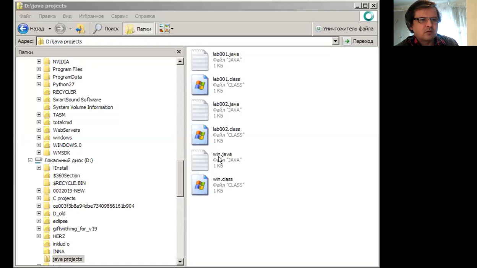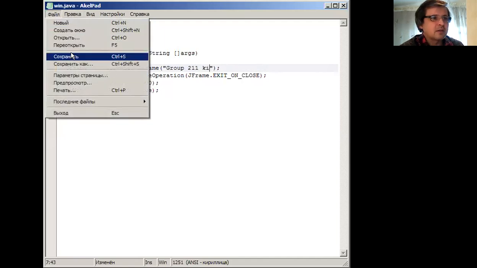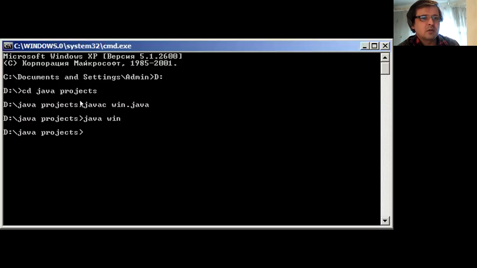Okay, so it is possible to change the name. It is possible to change the name of this window, for example. Okay, let us open Windows Java and let us, instead of simple window, put here the group 211KI, for example. Okay, so now let us save. Okay, let us return to our command prompt.